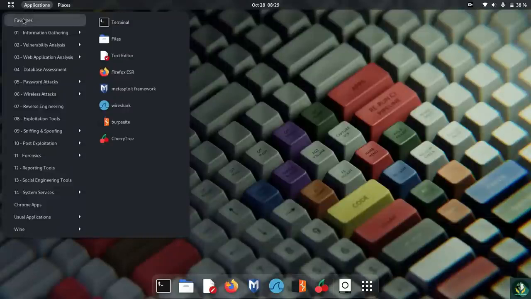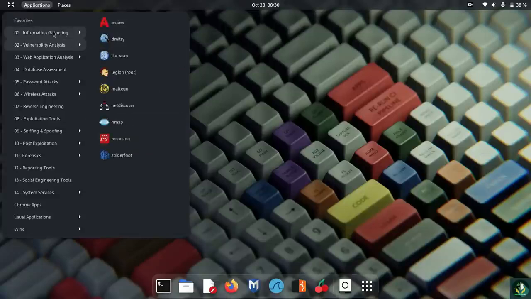So also we have applications. In Favorites are those that are added to your Favorites. For example, I use the terminal a lot of the time, so it is in here, and also the file manager, text editor, Firefox. Sometimes I use Metasploit framework, Wireshark, Burp Suite, CherryTree. These are the programs that are in the Favorites.